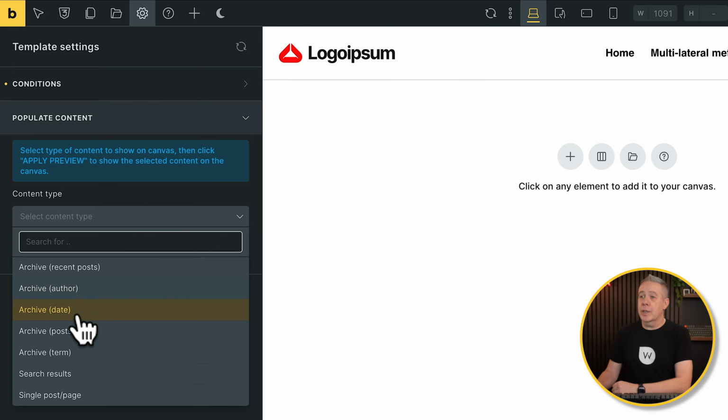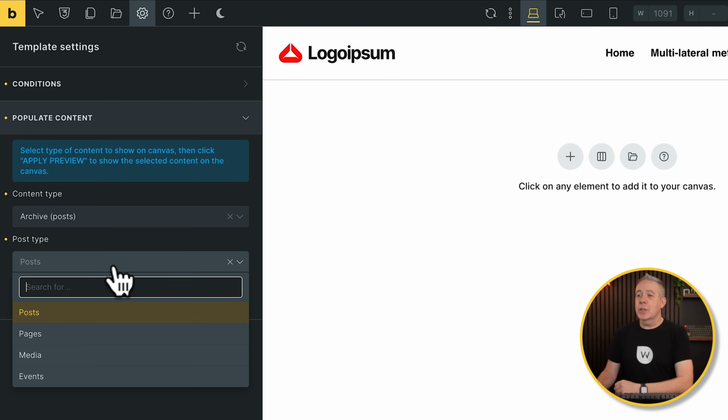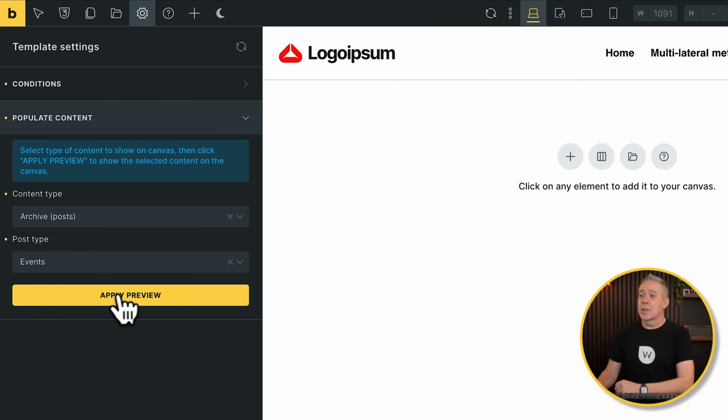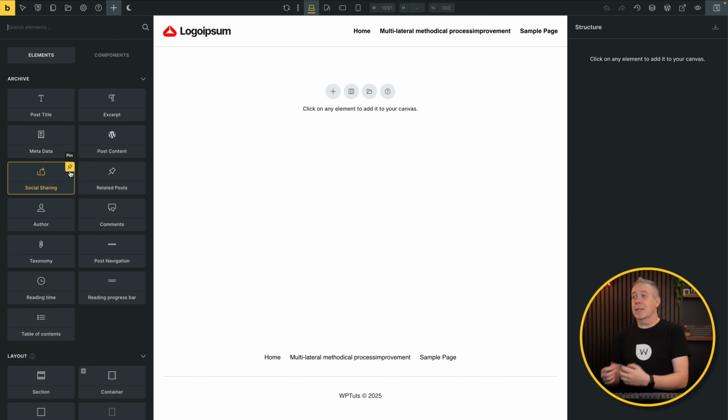Populate content. Let's open this up. We're going to say author posts. Then the post type, we're going to choose events. Hit apply preview. That will reload the page, and that will allow us now when we start to create the template to show data that's specific to the custom post that we've created. Makes building things a little easier. Okay, so we've got our template all set up, ready to go.